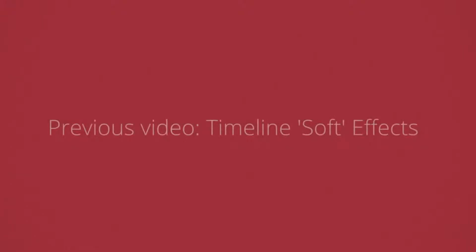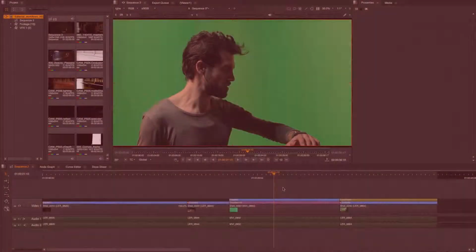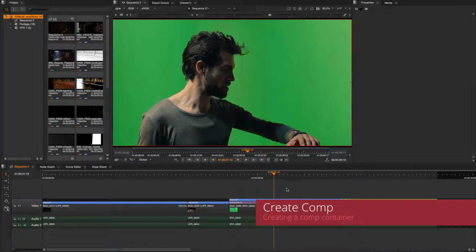In the previous video we covered the soft effects and how we could color grade, transform and crop our footage, or even retime it using the time warp. In this video we'll cover how to create a comp container using the create comp option, then go into that comp container and start working in the node graph to do our compositing. We'll pull a key and bring in a background, do some compositing there, and then we'll come back into the timeline and look at how we can render that.